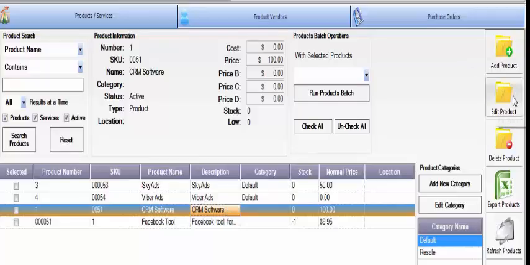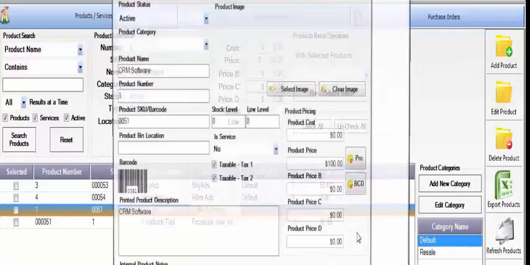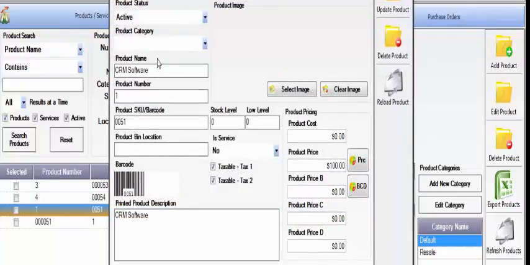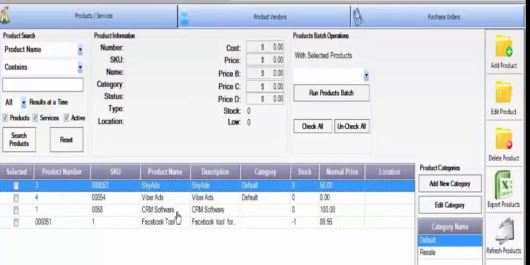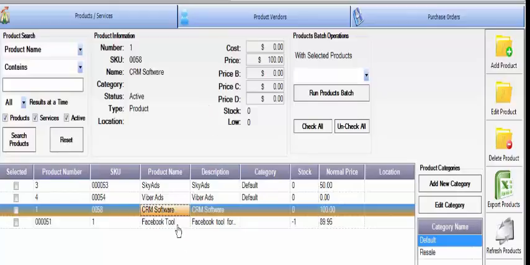If I want to add some product, I'm going to click on add it and I'm going to directly go to this window. Now here I can see the product is CRM software. The product SKU code is 0051. You can change it to any code, and you can just update this product and the information has been updated. Now this is the way to manage all your products. You can manage all the inventory, all your products in the company.